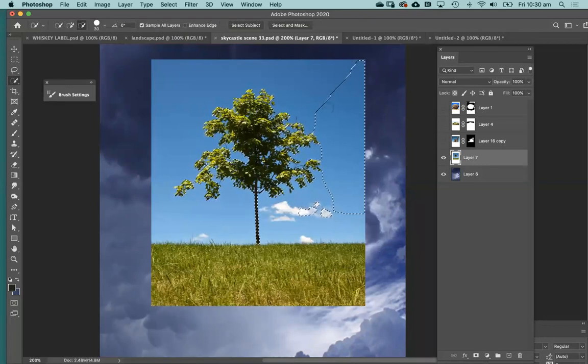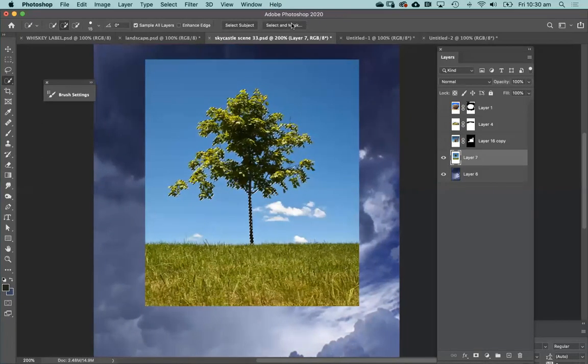And so maybe I'll just remove that from the selection. I've got somewhat of a good selection of this tree. Not bad. It's not perfect. It's not meant to be perfect at this point in time. So I'm going to use this great feature in Photoshop called Select and Mask.